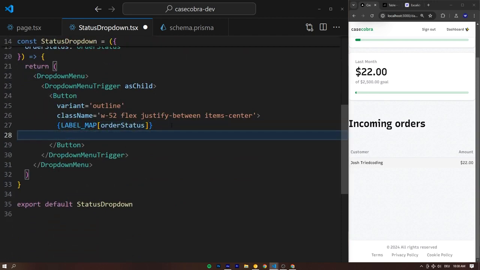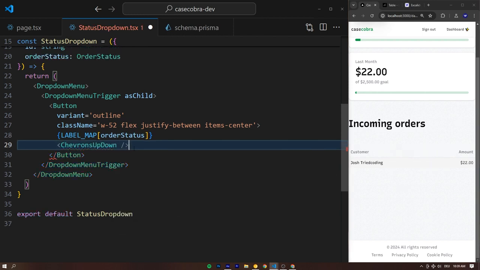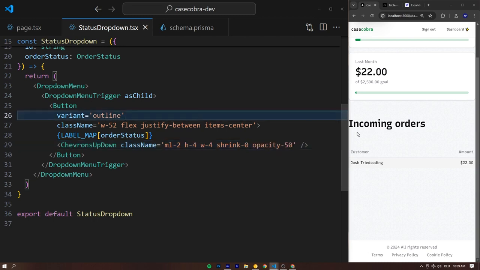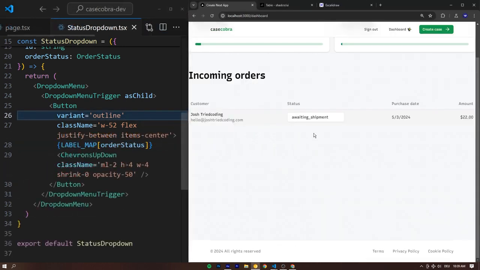And right below the label map, let's put the little icon to indicate that this is a drop down. And this is going to be the ChevronsUpDown icon from Lucide React. This can be self-closing. And the class name is going to be margin left 2, a height of 4, a width of 4, a shrink of 0, and lastly, an opacity of 50. There we go. Let's save that. Let's see what happens. And we're going to see the beautiful human readable format show up for our status right here. That looks awesome. Great.